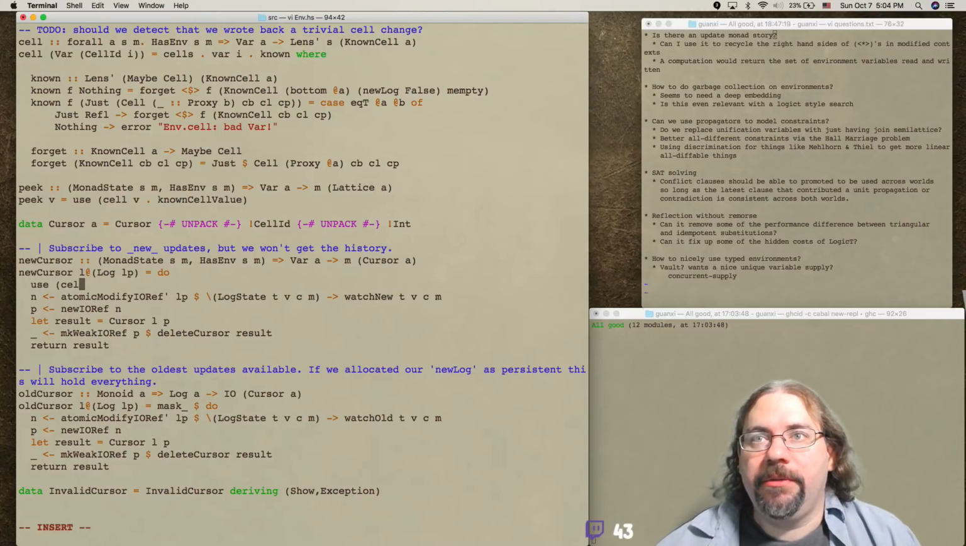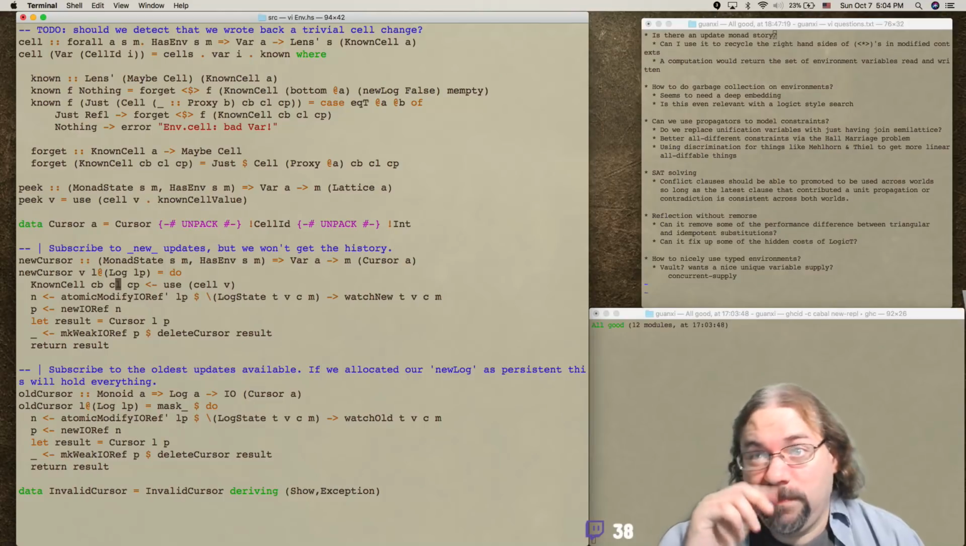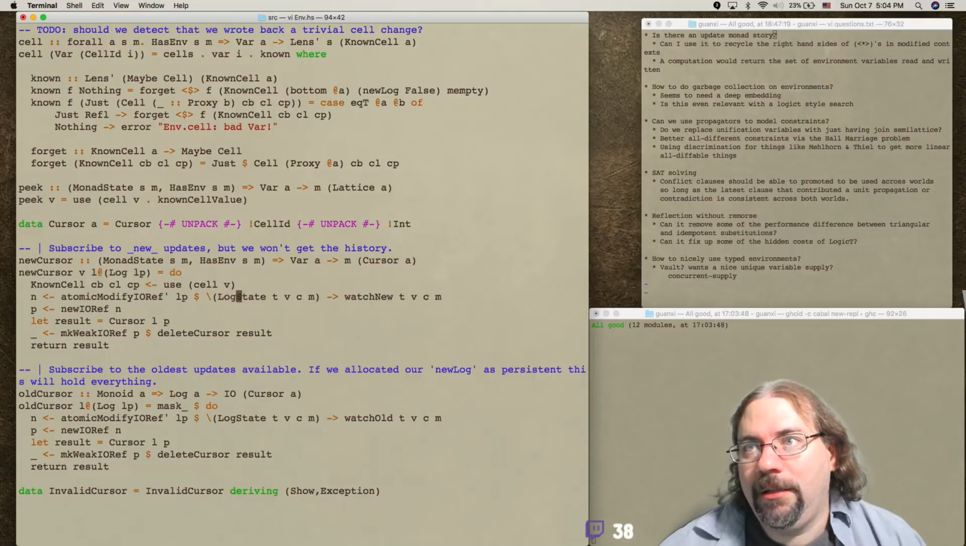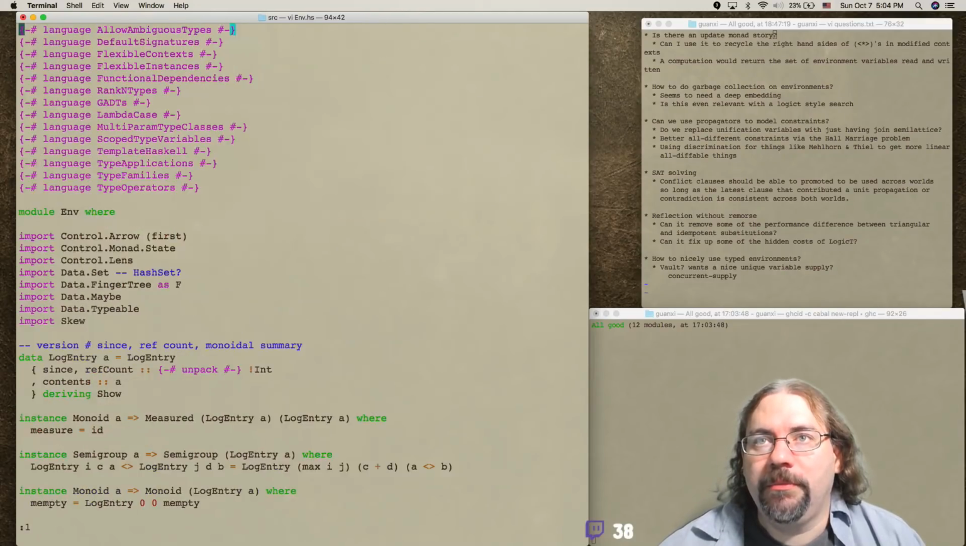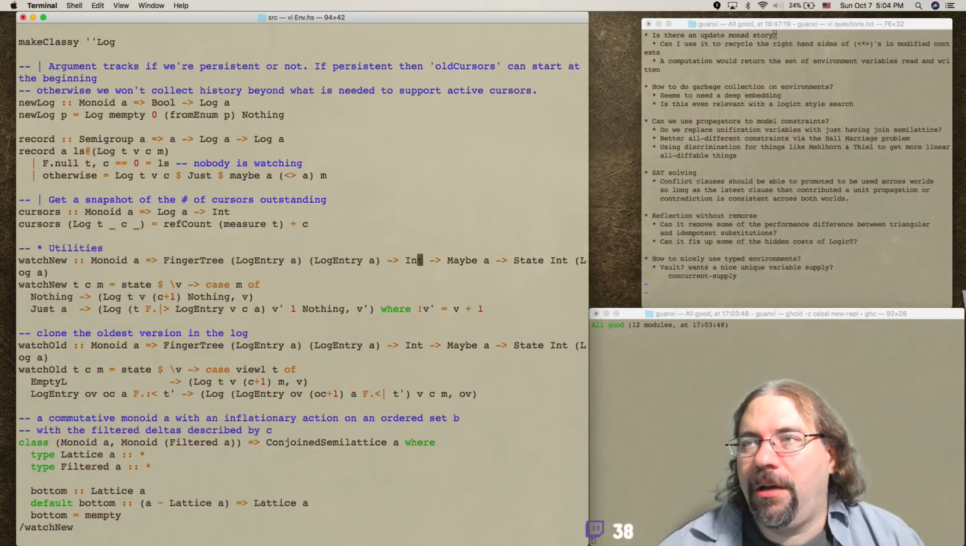So the first thing is to use cell. So I have V as a var. This gives me a known cell, CB, CL, CP. CL is my log. And now what I want to do is modify L by watching it. And watch new, we wrote our way up above. And this is probably in the wrong thing.